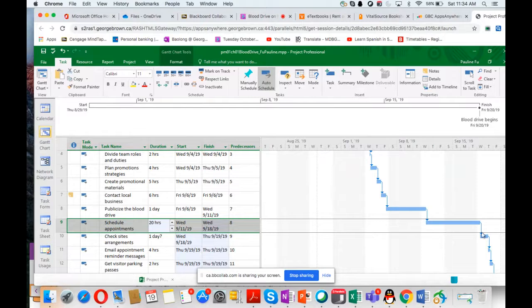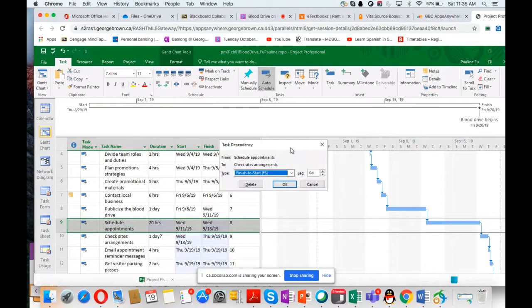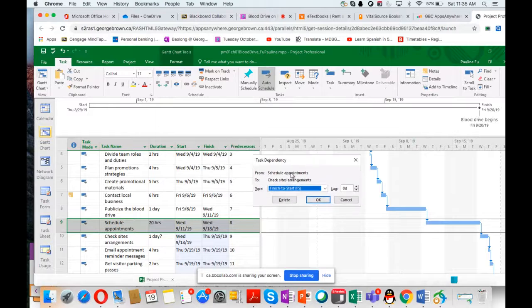Task 9, task 10. This arrow here in the Gantt chart represents the relationship between task 9 and task 10. Initially, you finish task 9, then you begin task 10. Now you are asked to start those two tasks at the same time. So you need to change to start to start. So double click this arrow. Double click. You have the task dependency dialog box.